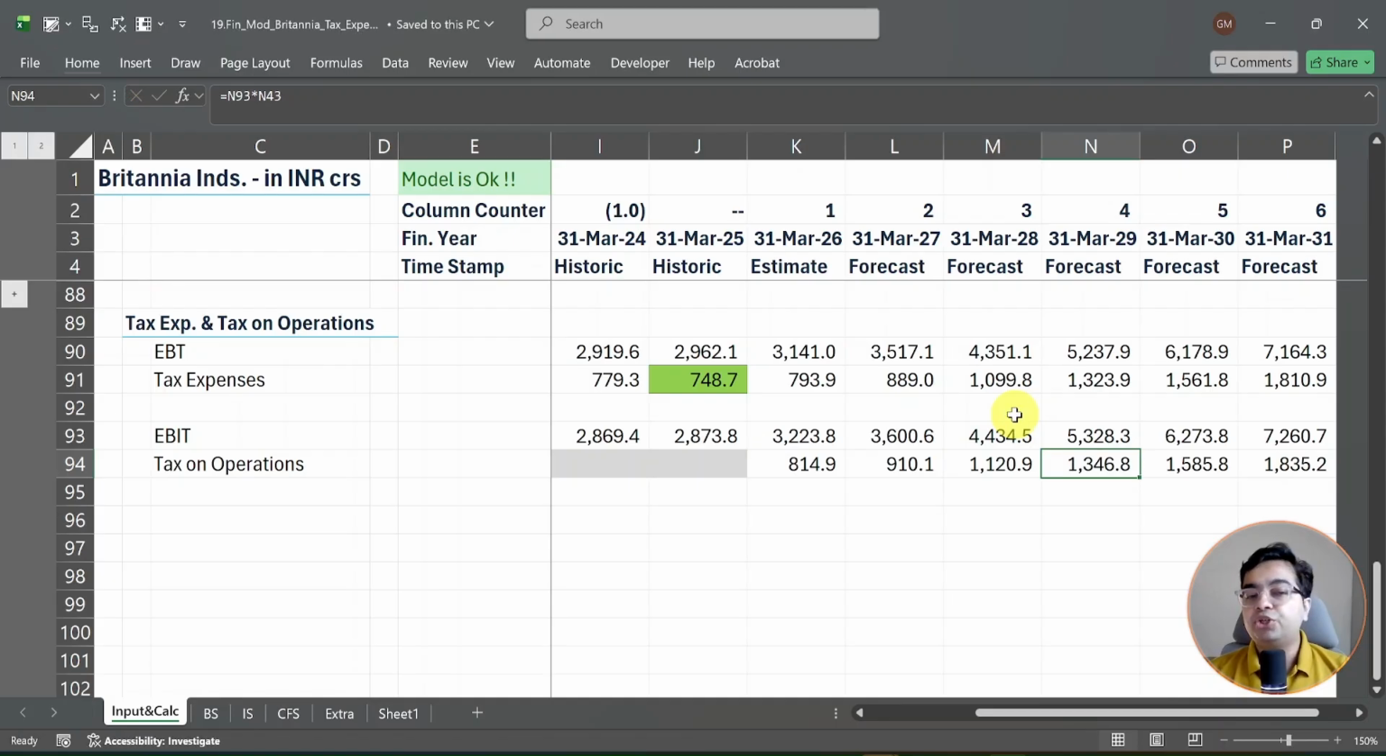So this marks the completion of this part, which is forecasting tax expenses and tax on operations.